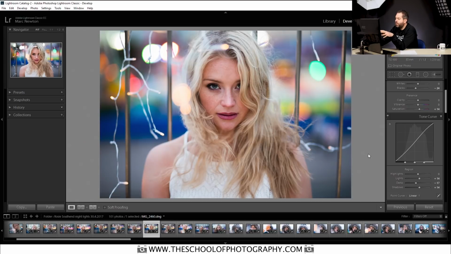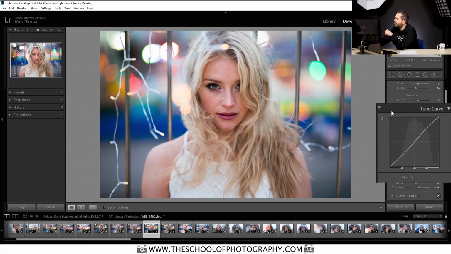So let's go into Lightroom. So we're just going to use this image here. Now, over here on the right hand side, you can see tone curve. Now, if I click that on and off, you can see the difference that that tone curve is making. And it's very dramatic, but it's a very subtle movement on the curve.